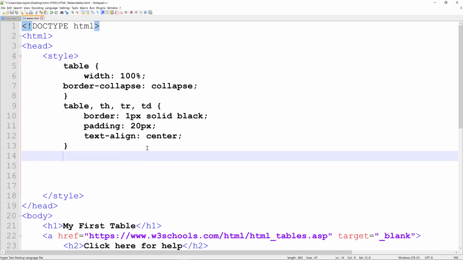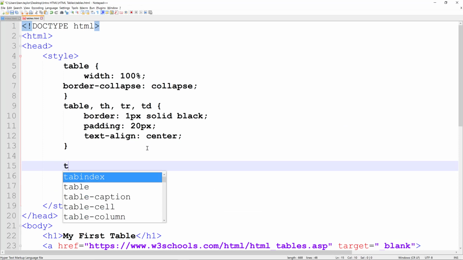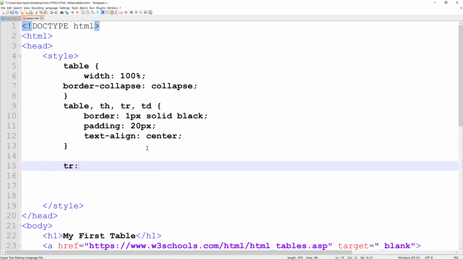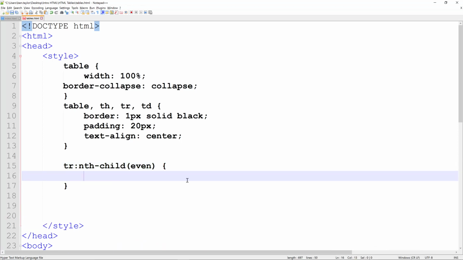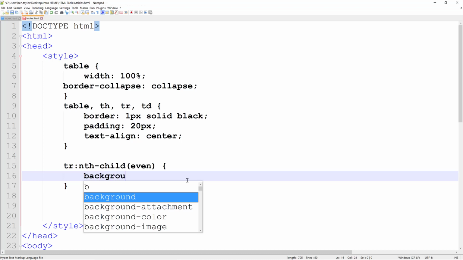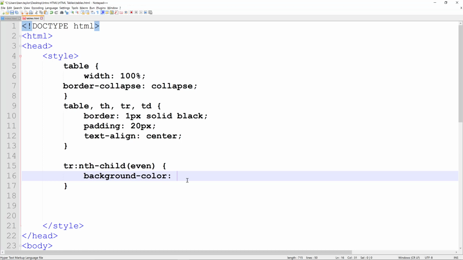All right, there's one other thing I'm going to do here. And I don't expect this to completely make sense, but I'm going to target all the table rows. And every nth child on every even number. So it's just going to skip one and then go to the next. I'm going to change the background color. And I'm going to change the background color to gray.